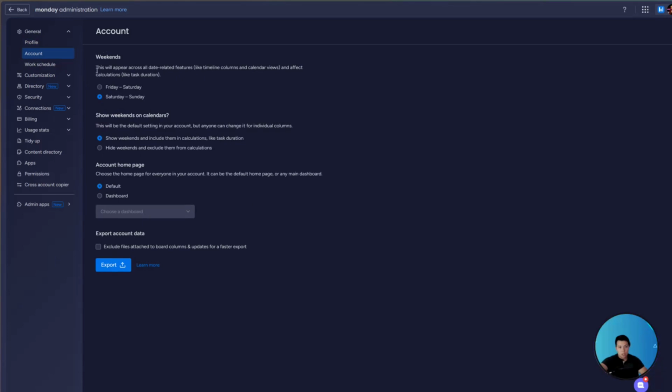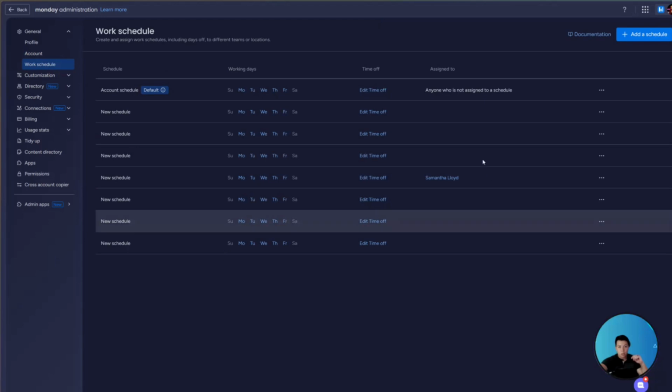Your account, meaning how do you want to handle the calendar function, which we'll get to at a later point. But this basically says, do you want it to go from Friday to Saturday or Saturday to Sunday? Do you want to show weekends? And what do you want to be the default page whenever someone loads up, the default or a specific dashboard? And then the work schedule allows us to customize how and when people are normally working.